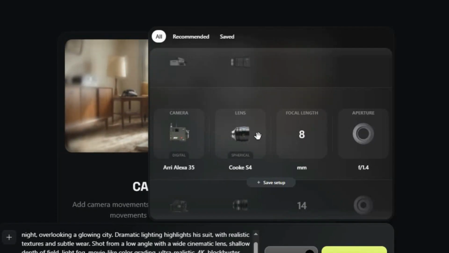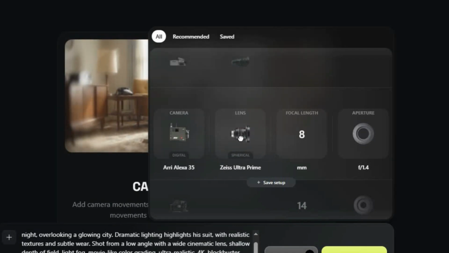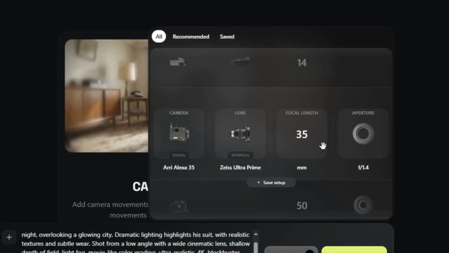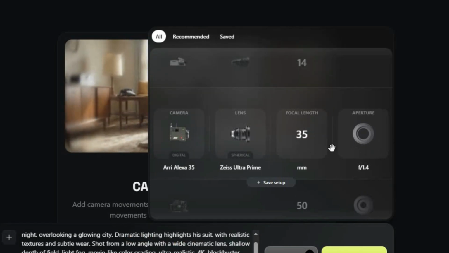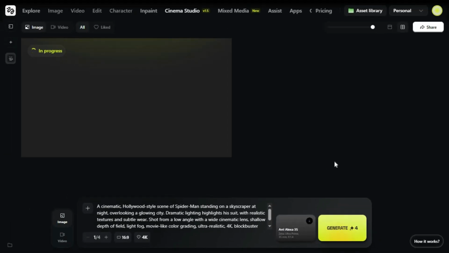Next, you can select a lens. I'll go with the Zeiss Ultra Prime lens, known for its sharpness and clean cinematic look. For focal length, I'll set it to 35mm, which works great for wide, immersive shots. Once everything is ready, I'll click Generate and wait a few moments for the result.